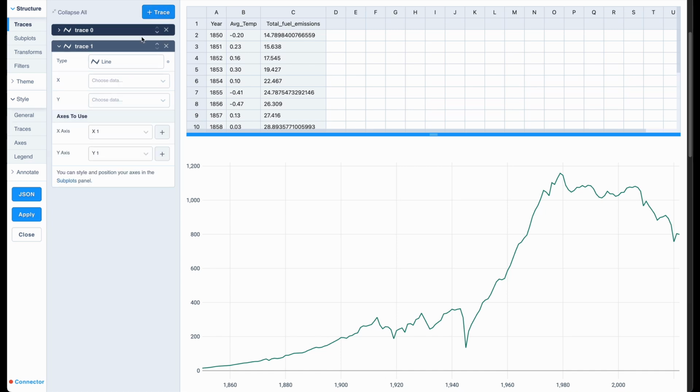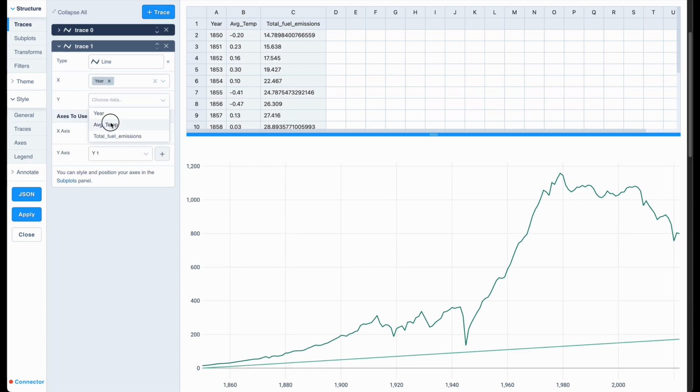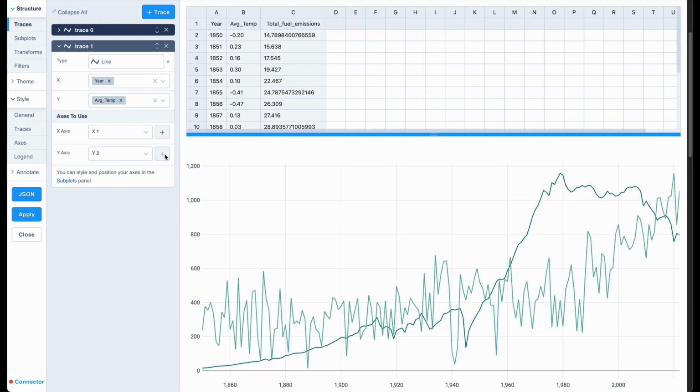Next, I'll add a second line trace, again with year on the x-axis but now using average temperature for the y values. For this trace, I'll specify a new y-axis. This creates a dual-axis chart with fuel emissions on y1 and temperature on y2. Let's address some formatting issues.